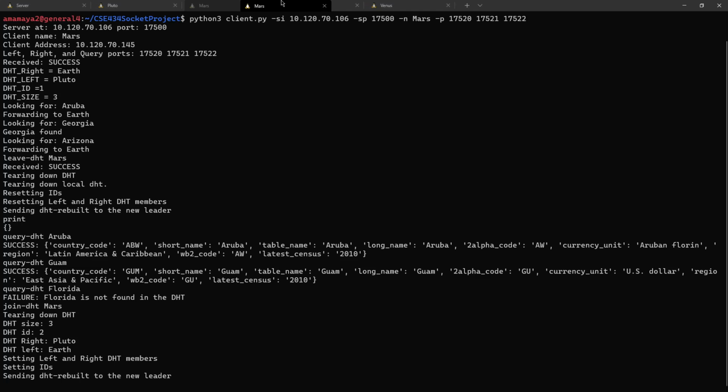If you think about the DHT kind of like a linked list, it gets added in at the end and then gets wrapped to the front, so its ID is now 2, with Pluto being to the right and Earth being to the left, which kind of makes sense. And it sets the left and right DHT members of these two so that Mars gets looped in. It sets its IDs, and it sends the DHT rebuild to the new leader, which in this case would be Pluto.